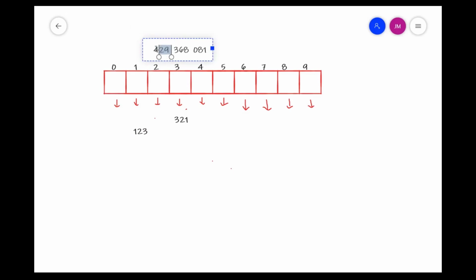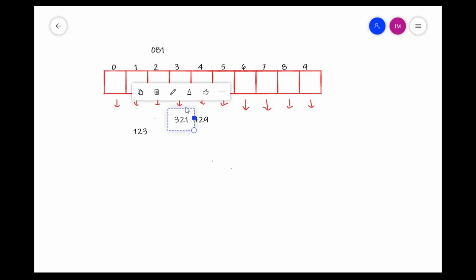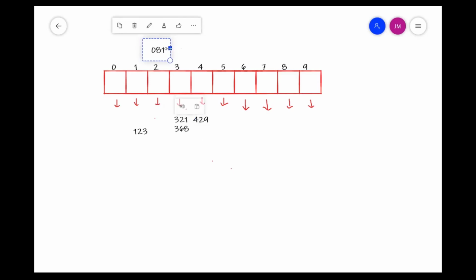429 goes into the 4's place. 368 goes into the 3's place. So it's going to go into this queue, going to go after 321. And then the 081 out of there and into the 0th place.